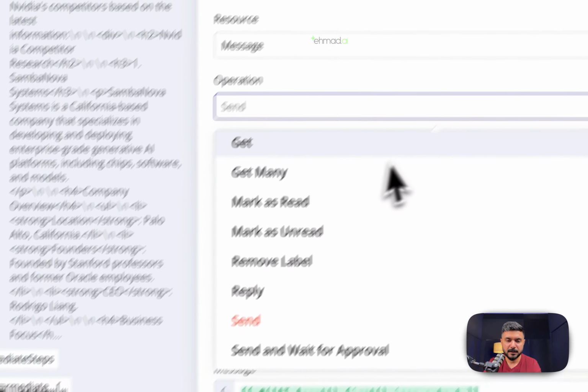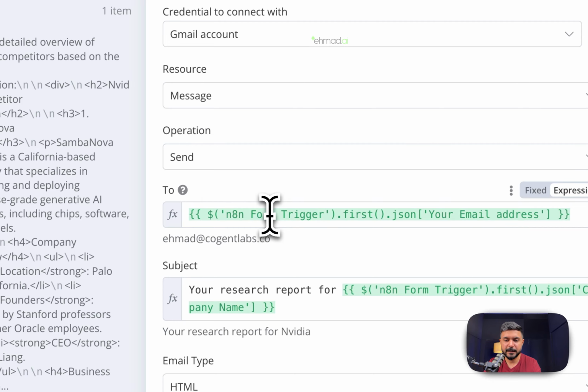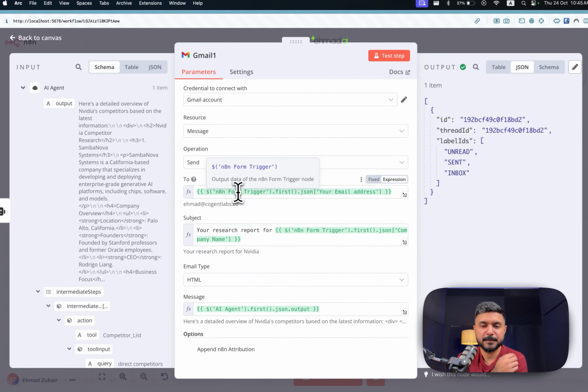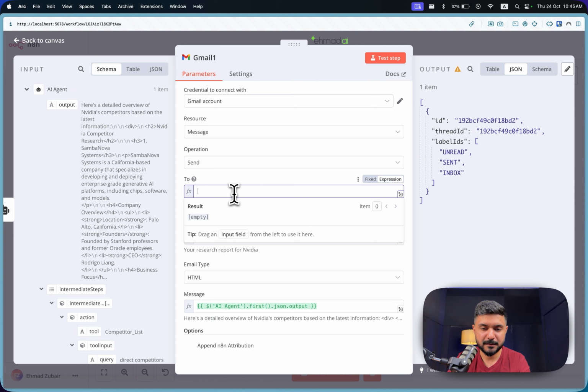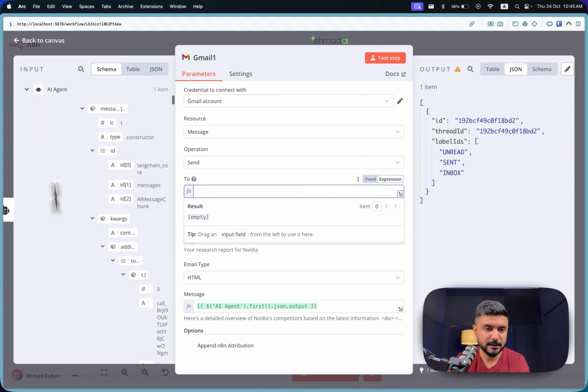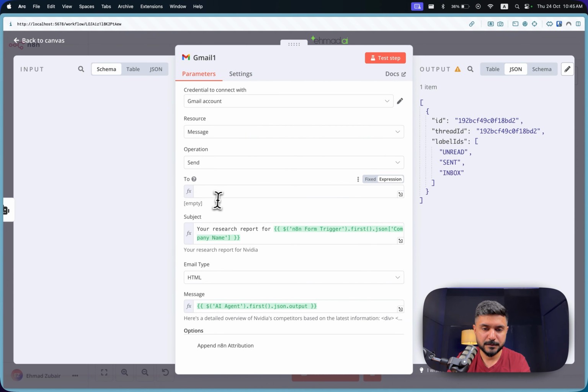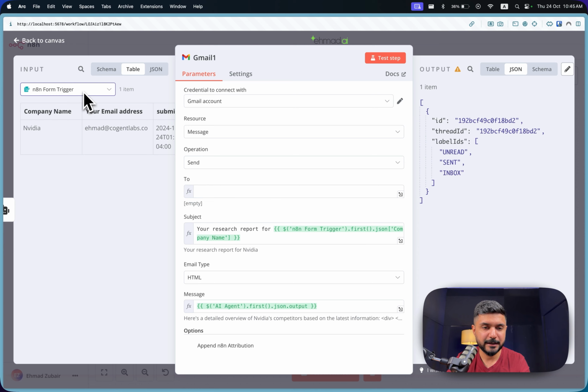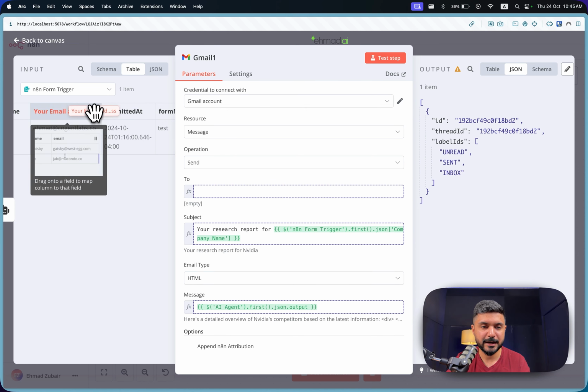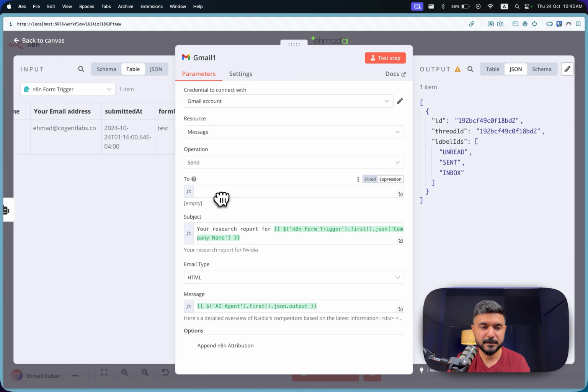So for example, who do I want to send it to? If I click here, it'll ask me to drag an input field from the left to use it here. I have an n8n form trigger. Basically, I need the email address here, right? So I can just drag it from here and paste it here.